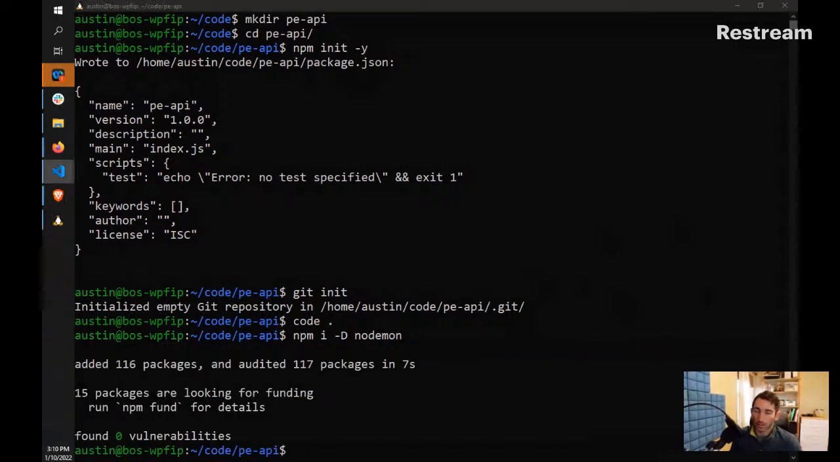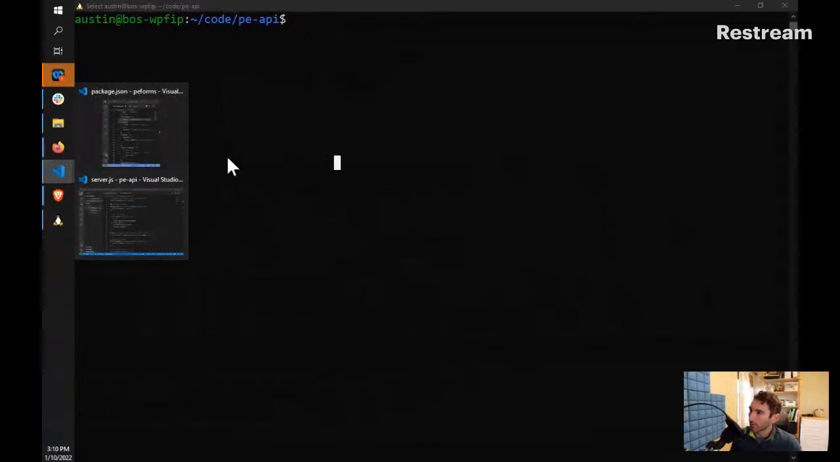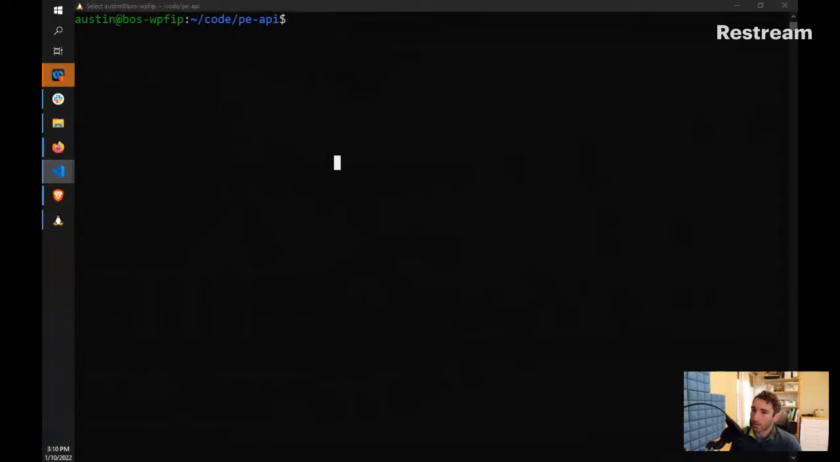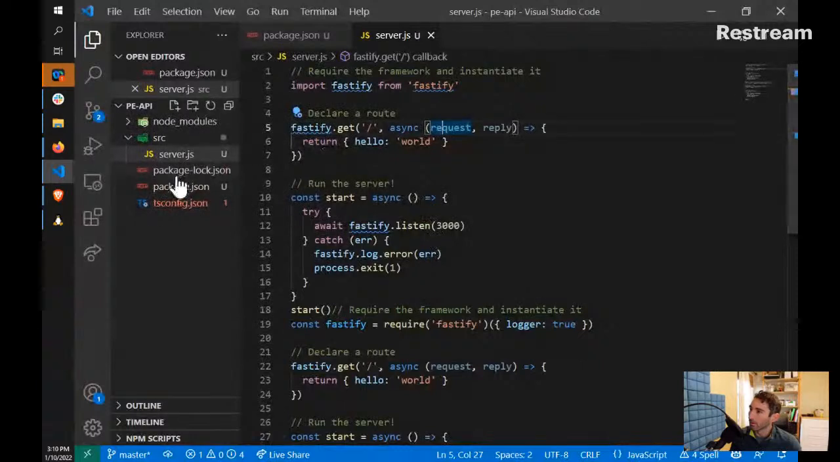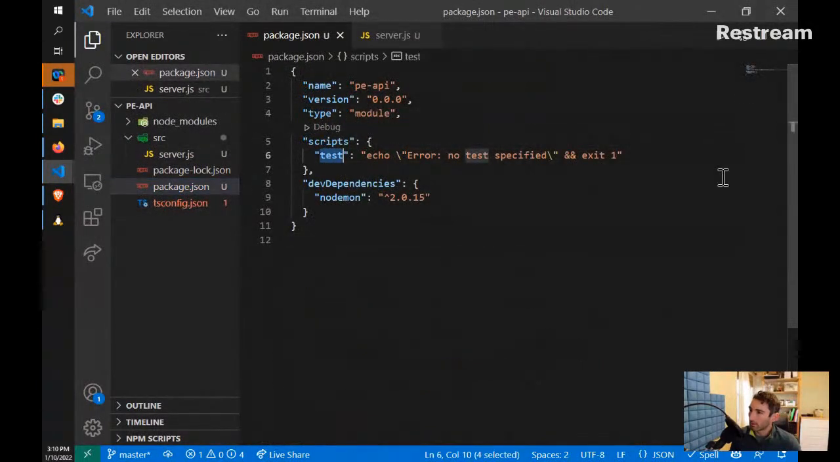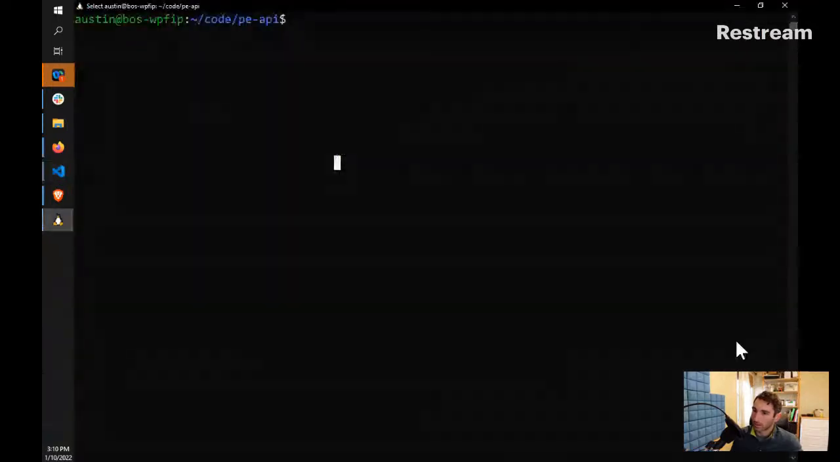And when I make a change, it will essentially restart my app. So now that that's installed, we can go back to our package.json file, and we can say we're going to have a dev command that says nodemon server.js. Oh no, sorry. src/server.js. If we go back here, we can say npm run dev.